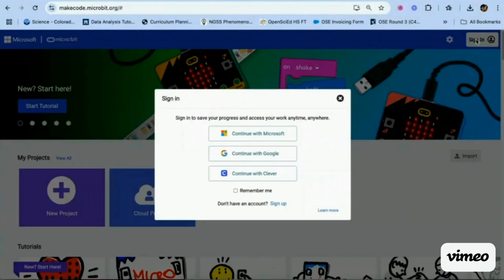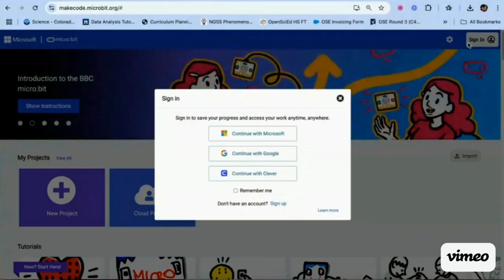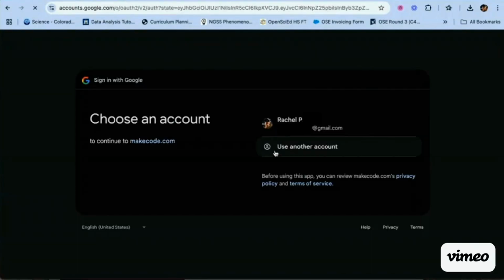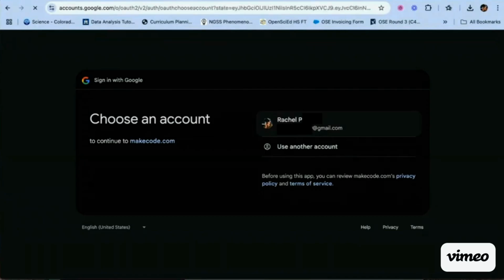If your school email is managed through Microsoft or Google/Gmail, you can sign in with those accounts. If you or your students do not have these accounts, Clever may be an option. As you click through, you may be asked to give basic information about your account. Agree to these steps.